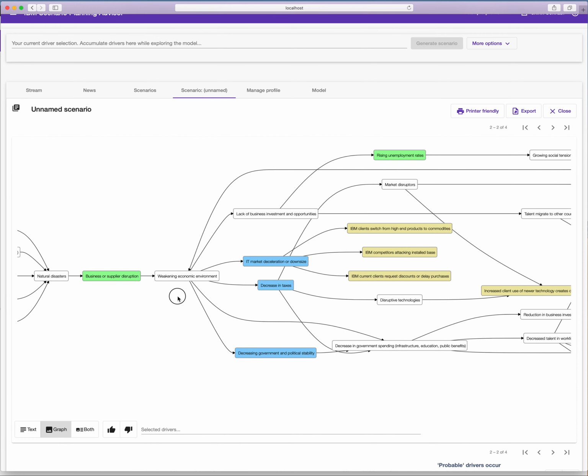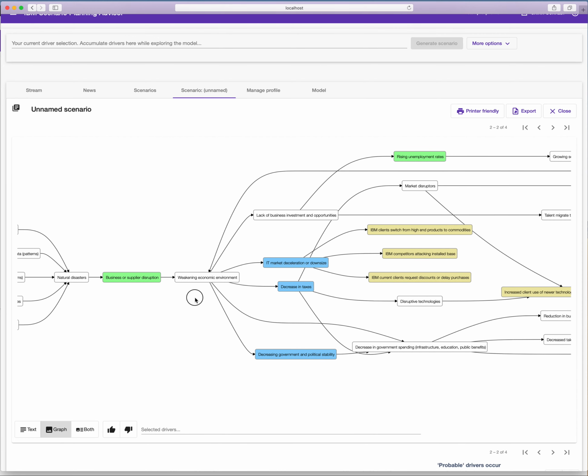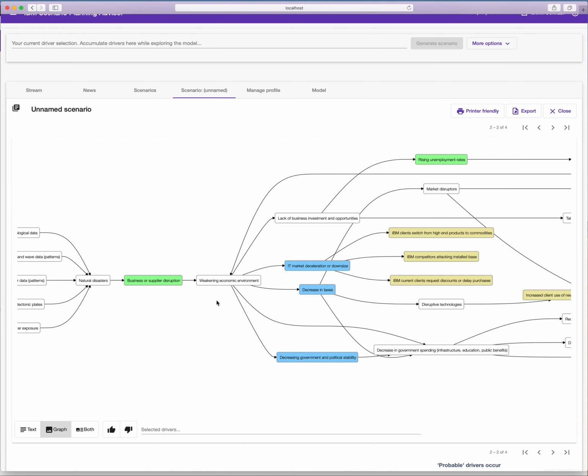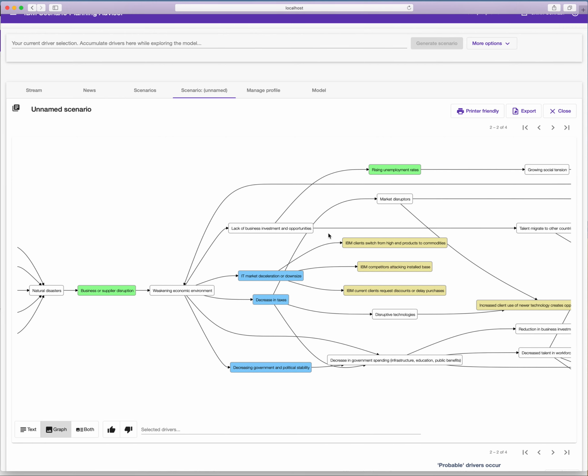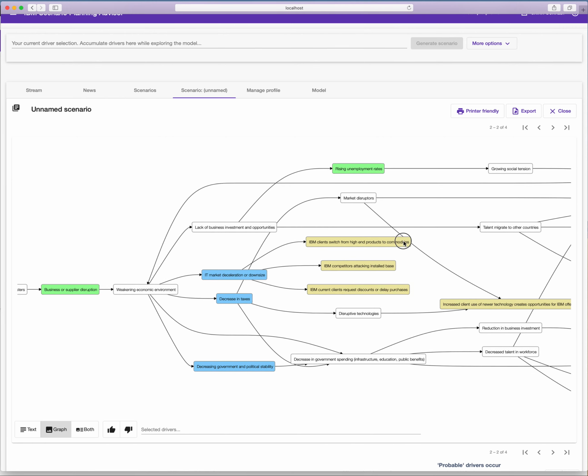Now, to interpret this scenario graph, look at any node. The arcs from that node tell what that node might lead to, were it to occur. So in this graph, we have, for example, a natural disaster will lead to business or supplier disruption, which will lead to weakening economic environment, which will lead to lack of business investment and opportunities, and so on and so forth.